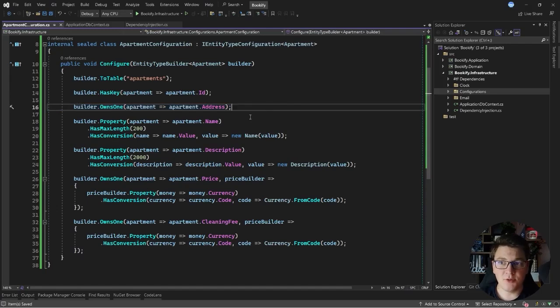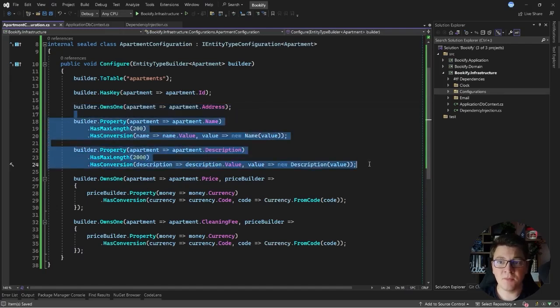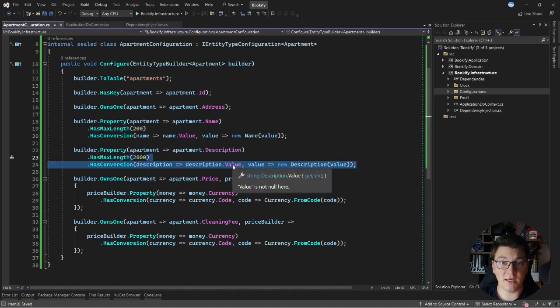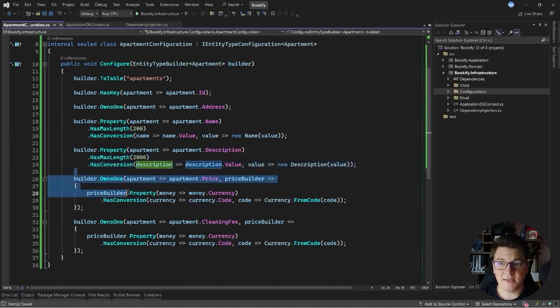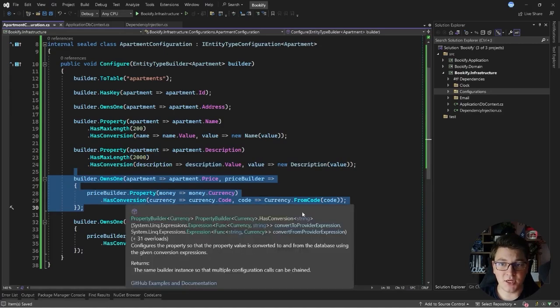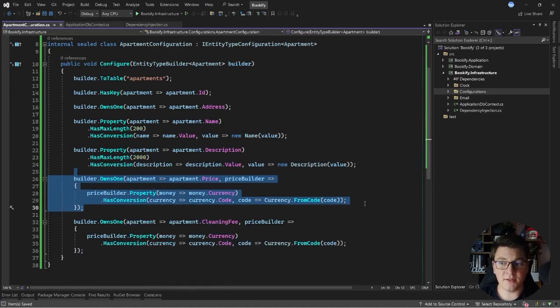For simple value objects like the name and description, we can set the maximum length to 200 and 2000 respectively, and we're going to define a simple conversion from the value object to the primitive type in the database and from the primitive type back into the value object. For mapping the price and the cleaning fee, which are Money value objects, we are also using the owned entity approach with the added step of defining a conversion for the currency, which contains a code inside. So we're only mapping the currency code to the database.